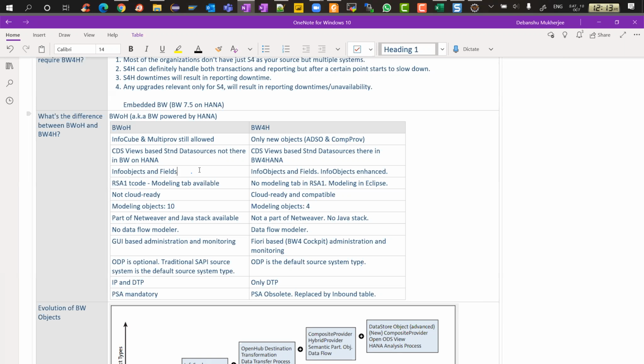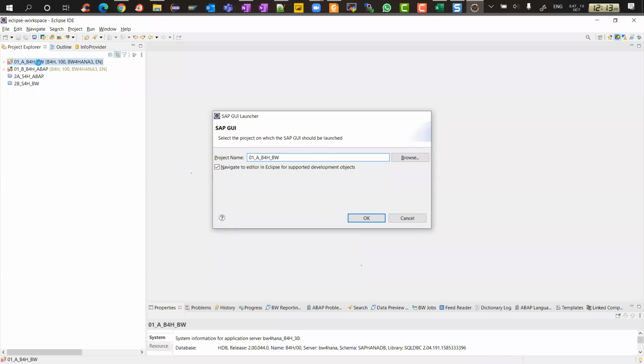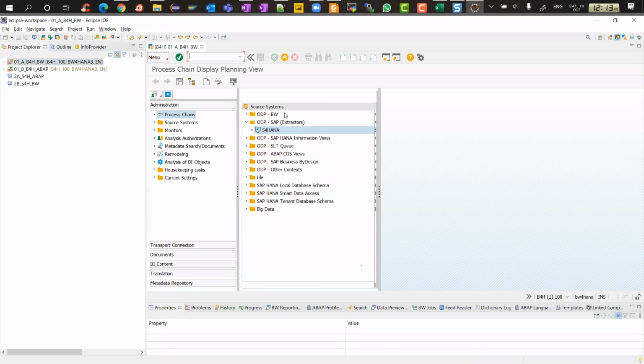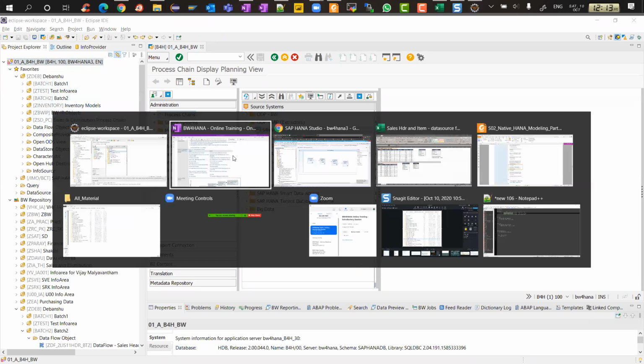RSA1 transaction code. So what is the difference with RSA1? Many people think that RSA1 is gone. It is not gone. RSA1 is still there, but the modeling tab in RSA1 is gone. In Eclipse, I can open a SAP GUI session within Eclipse. I don't need to navigate out of Eclipse if I have to go to the SAP GUI editor. And if you go to the RSA1 transaction code, you will see that it's still there. It has not gone, but the first tab is administration. There's no modeling tab anymore. All the modeling will now happen in the native HANA Eclipse editor, not in your SAP GUI editor.